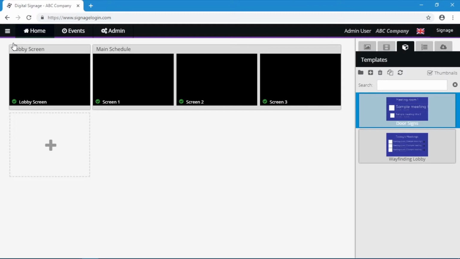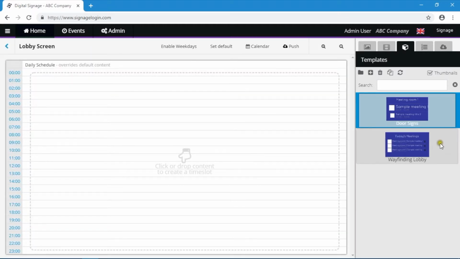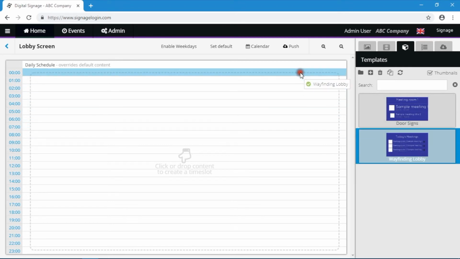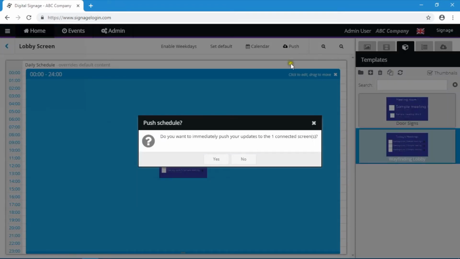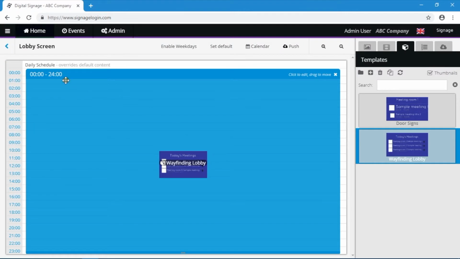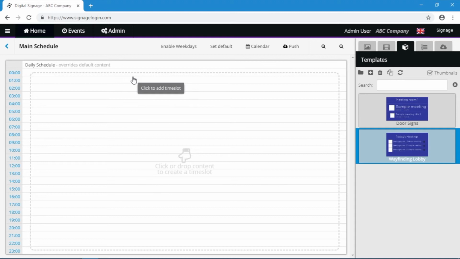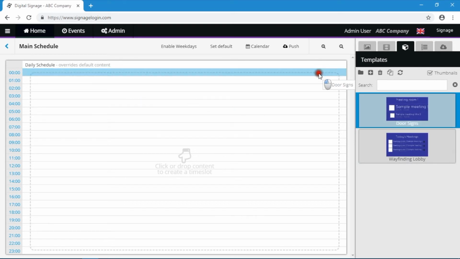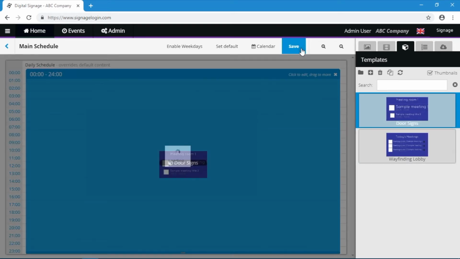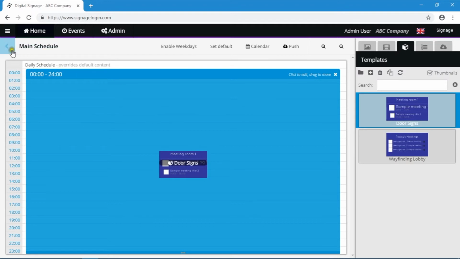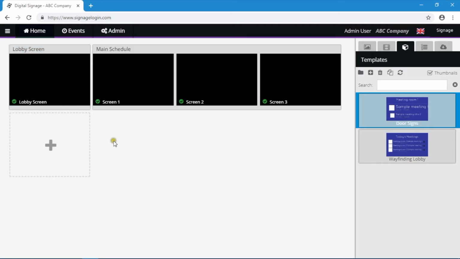You now have 2 templates ready for use. First, let's drag and drop the wayfinding template onto the lobby screen and push this content live. Next, let's do the same with the door sign template and push this live to the meeting room screens. The displays are still shown as black, as there are no meetings booked in the calendar in the next 2 hours. Open the Events section to access the meeting room calendar.